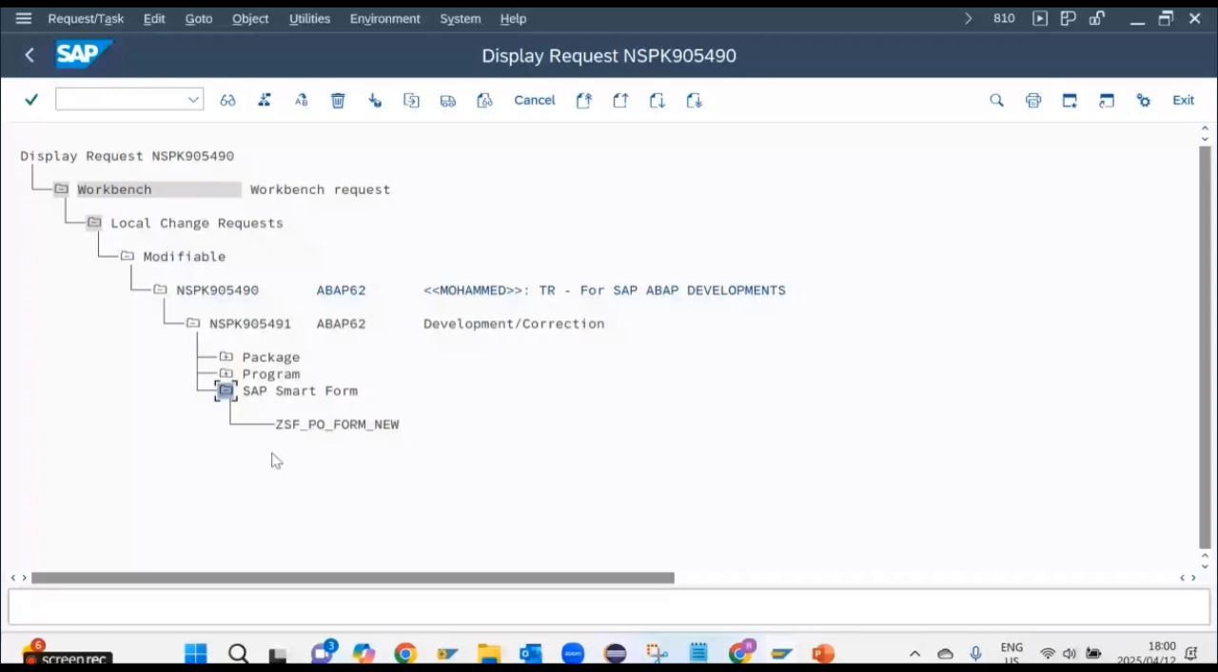So the relevant objects will group together. See, the smart form folder is a container. The relevant objects will come and fall here. Program will come and fall here. Likewise, a package will come and fall here. So it's up to you how you organize your objects.